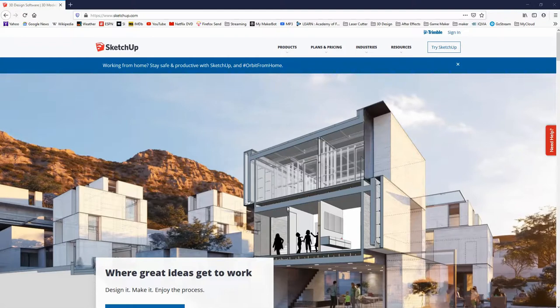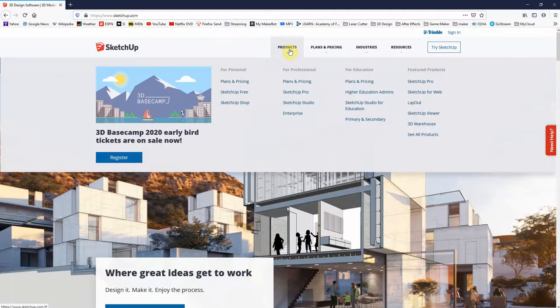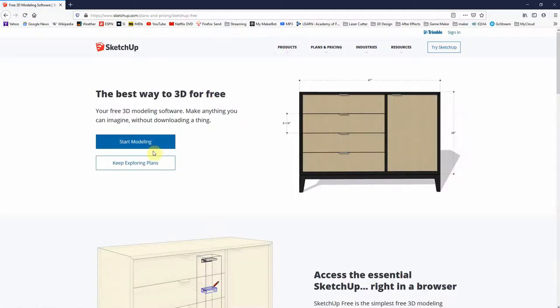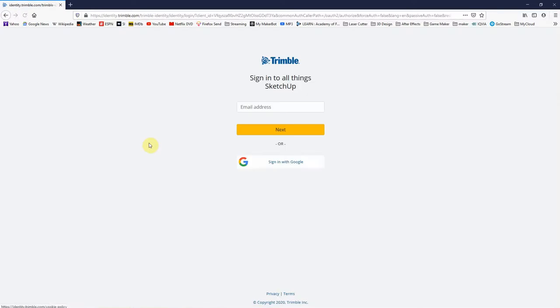So if you go to sketchup.com, from here I'm just going to go to their products section, and I'm going to go to SketchUp Free. And in here, I'm just going to click on Start Modeling. And this is now going to ask me to have an account.